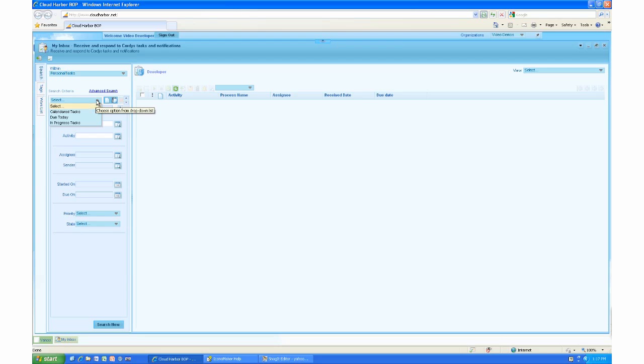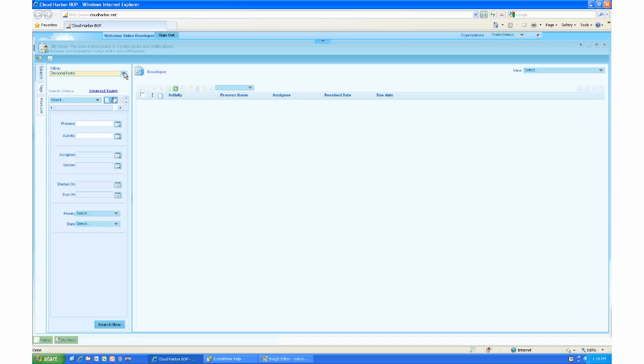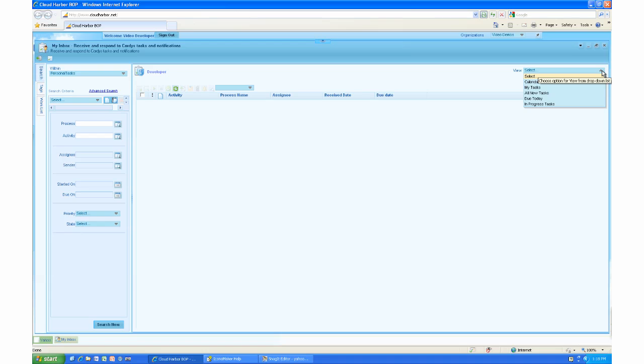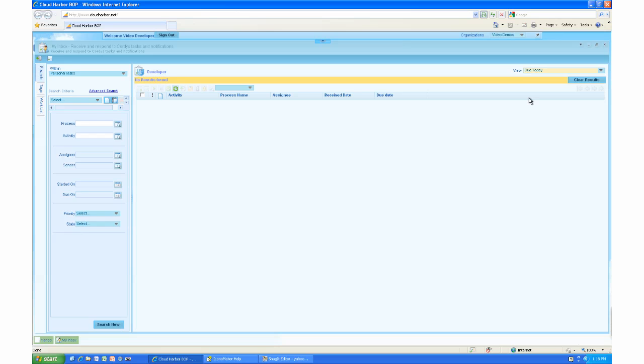You can filter by scheduled task, work due today, and all tasks assigned to you. You can also filter the search within personal tasks, notifications, cases, and any of your roles. You can also view tasks by a number of filters. For example, all tasks due today. Here, there are none. We'll learn more about the inbox and see it in action as we create our first application.